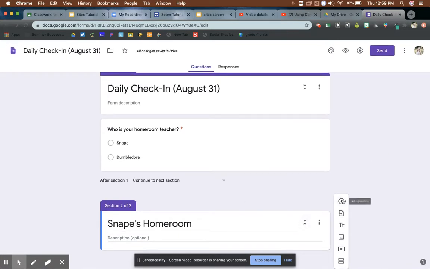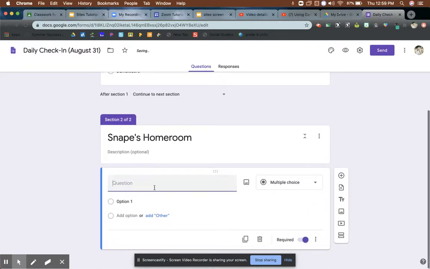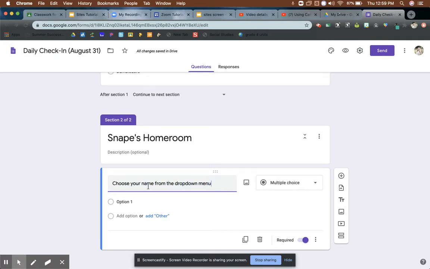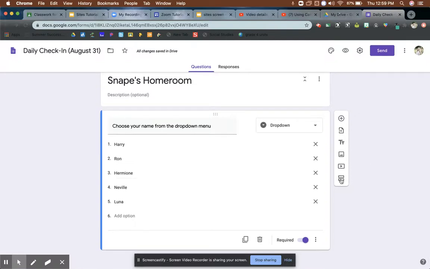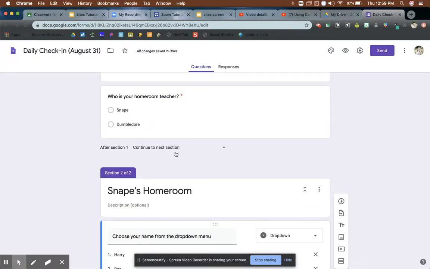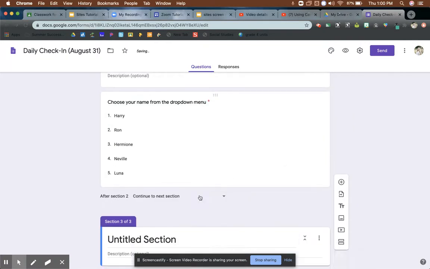And I'm going to then add a question into this section: Choose your name from the drop-down menu. And then you would just start to type in your students' names. And you just keep going. Next, I'm going to add another section because remember I have two teachers here. So I want to create a section for each teacher.